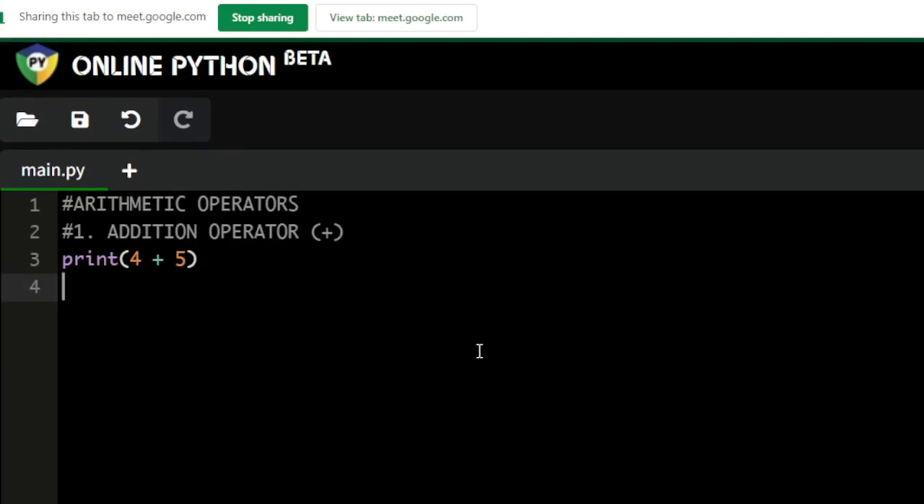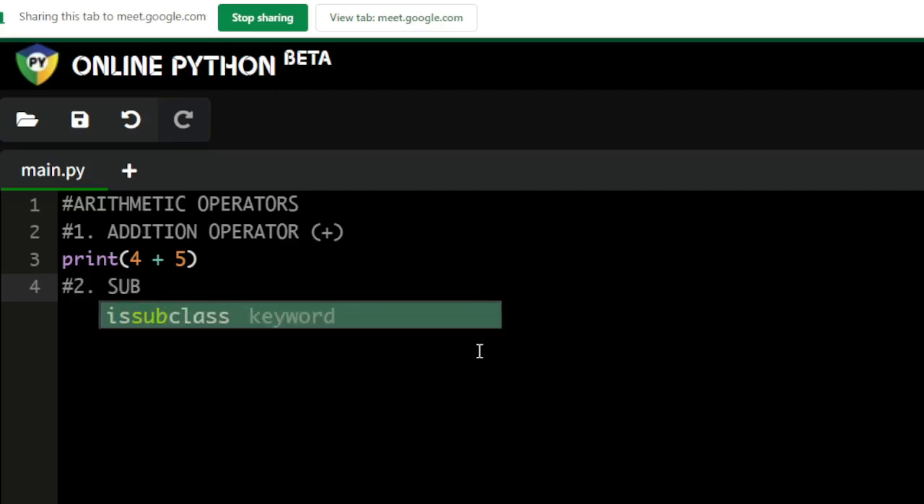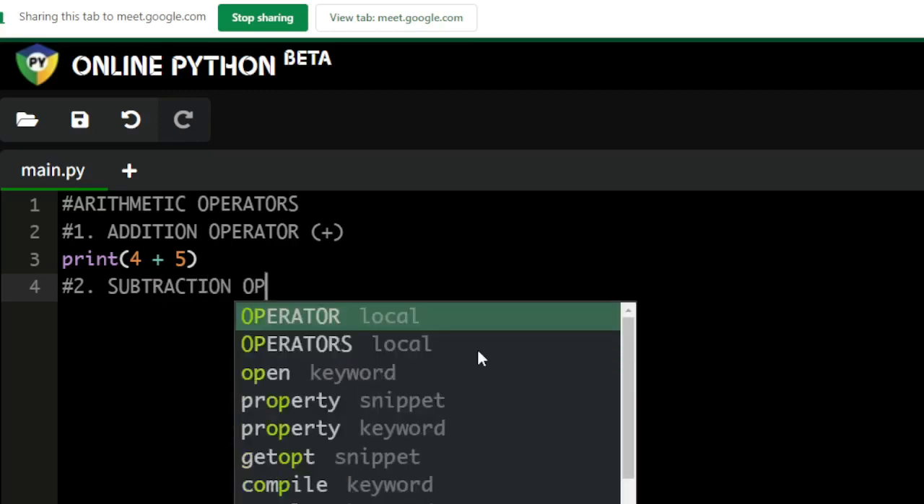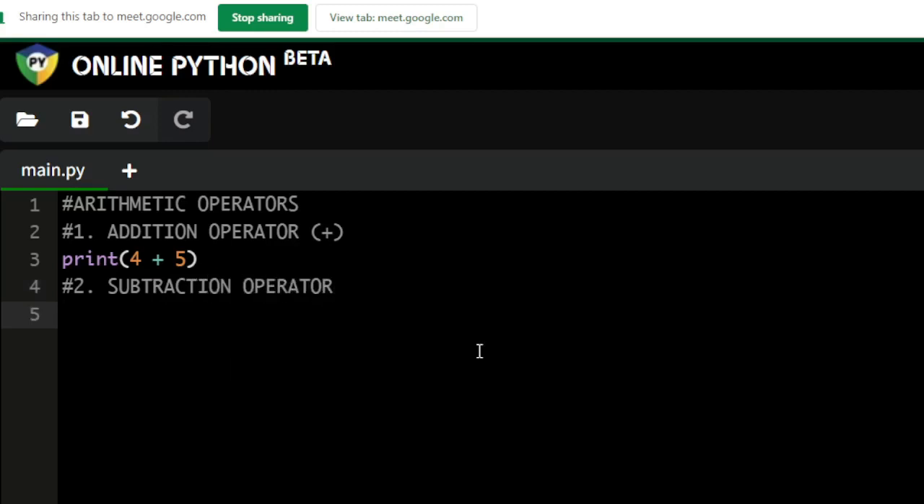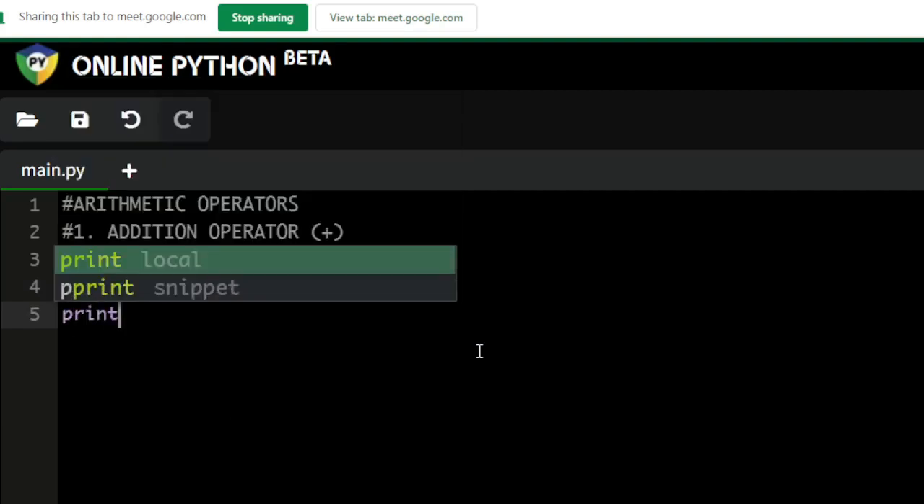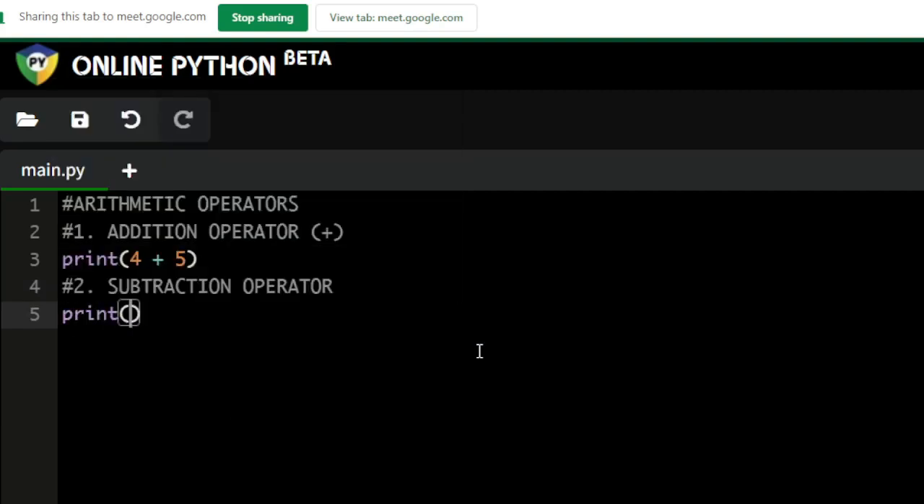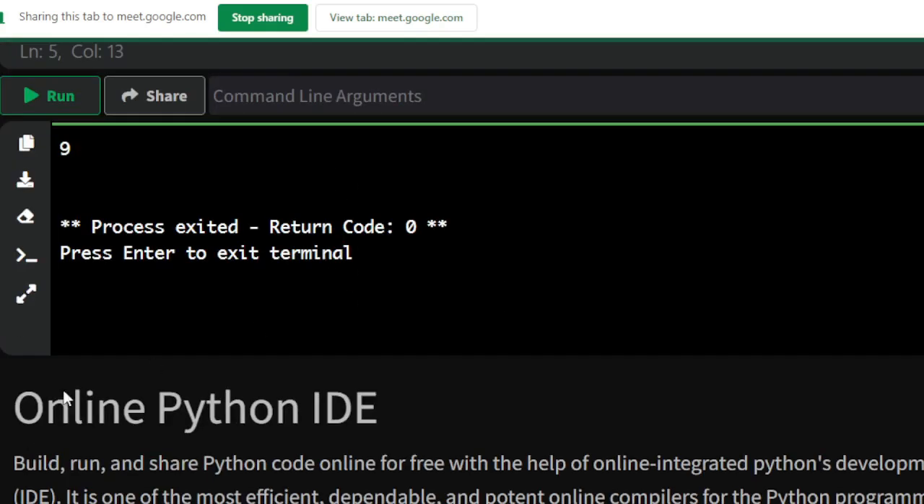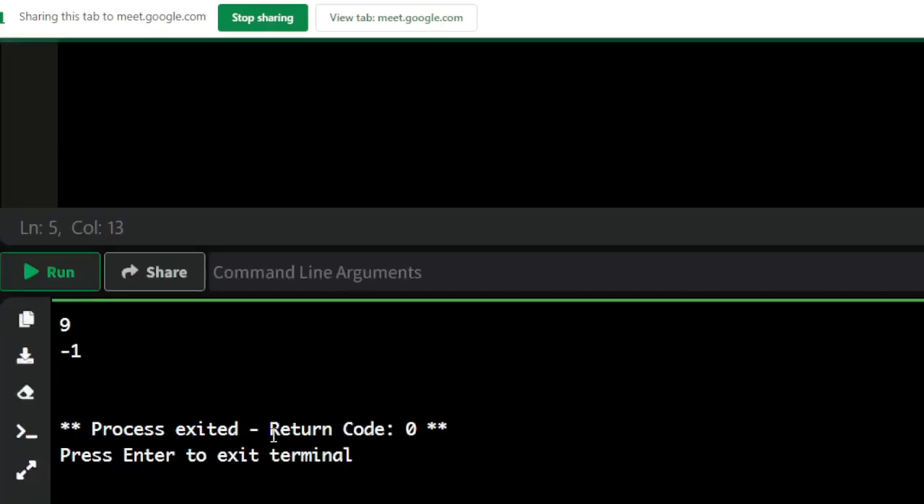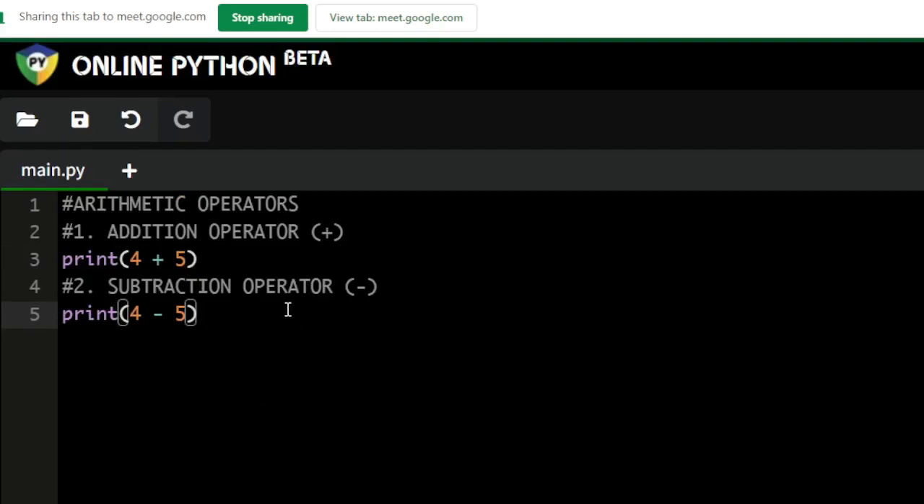Number two, we have the subtraction operator. Let's say we have the example print 4 minus 5. I know it's going to give me a negative result, yes, but it's all part of it. By the time we run the program, we're going to get -1, which is correct. So that is for subtraction.